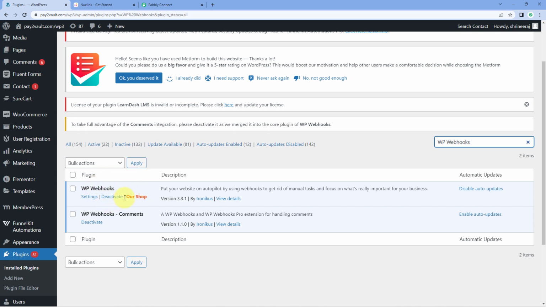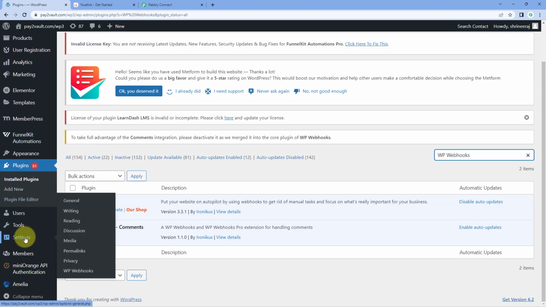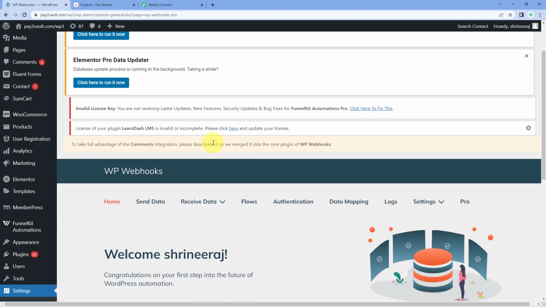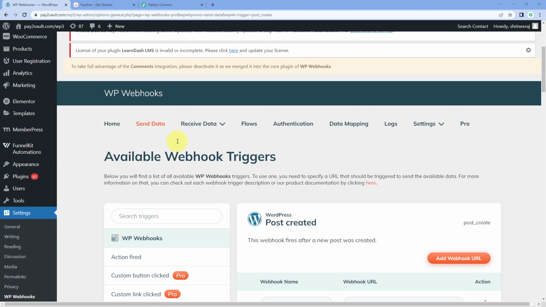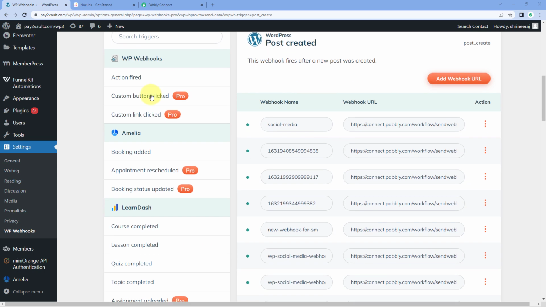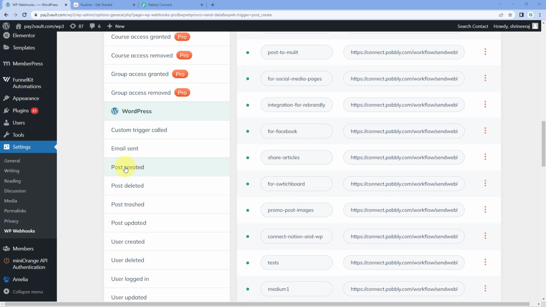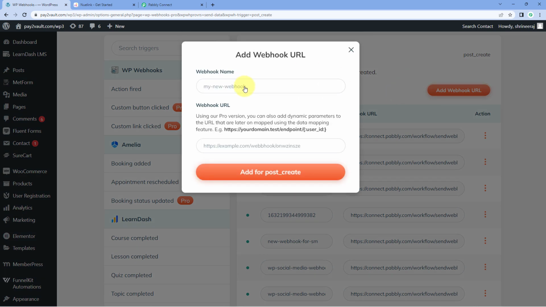After installing it, we have to go to the settings section of our WordPress site, and under the settings section, you can see the option WP Webhooks. Just go to WP Webhooks from here. After coming to this WP Webhooks page, go to send data and then just scroll down. On the left side, you can see a list of different events. Out of all of them, we have to select the event named post created. After selecting post created, click on add webhook URL.